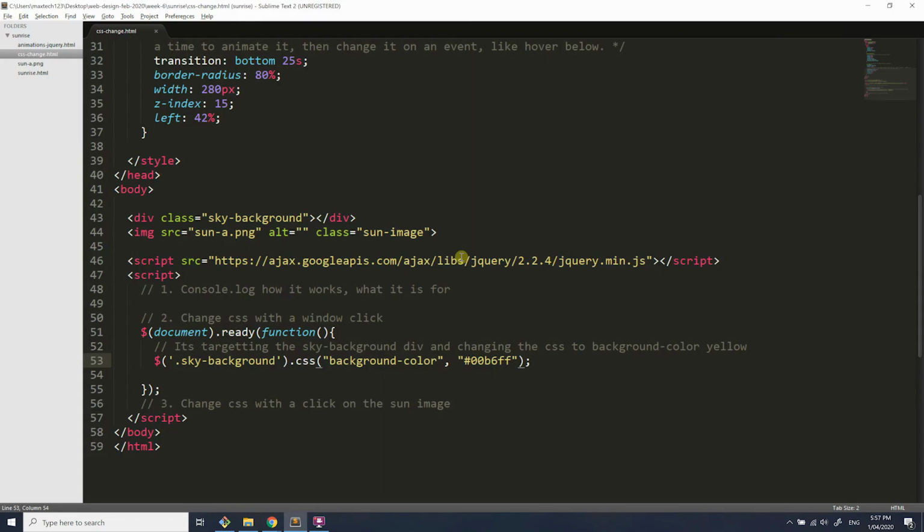Now, there's a couple of things we need to talk about. The jQuery method doesn't really use anything except the values. So we don't need to put a dot in or a hash. We're not using IDs or classes. We're just using a CSS property and we're using the value. Could be blue, red, green, pink, or a hex value is fine.